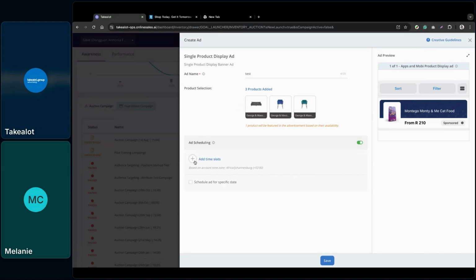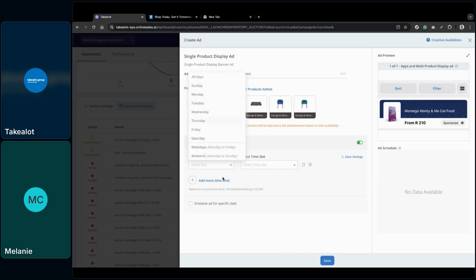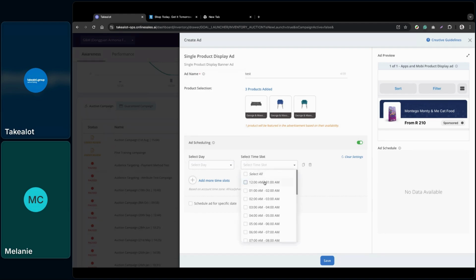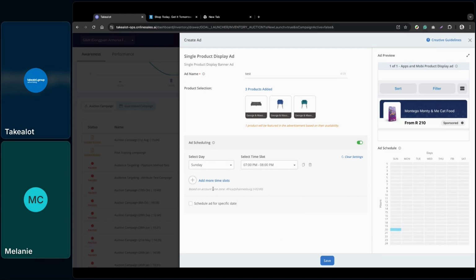So you can schedule when you'd like your ad to appear based on the days of the week, as well as the time of day. So say, for example, you want your ad to only display on Sunday during the early morning, 7 to 8. Then your ad will only surface during this time. So you can schedule it to show for a specific day. If you don't select a time slot, or you can actually select all of the time slots if you wanted to show the whole day.